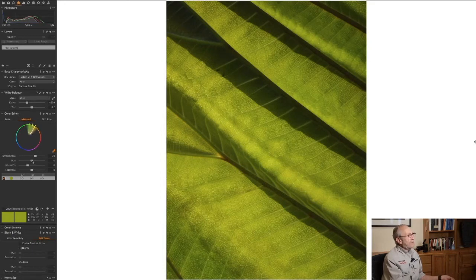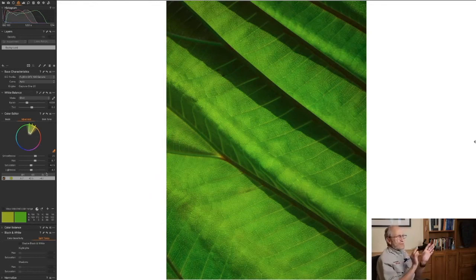And I can then go in here to hue, for example, and make it a little bit greener. I can saturate that a little bit more and say, oh, I really want that. And maybe even I'd take lightness down a little, a smidgen. All right? Very, very simple controls.